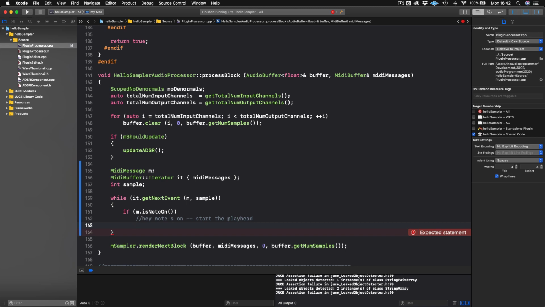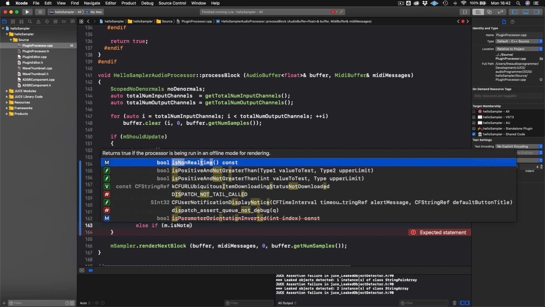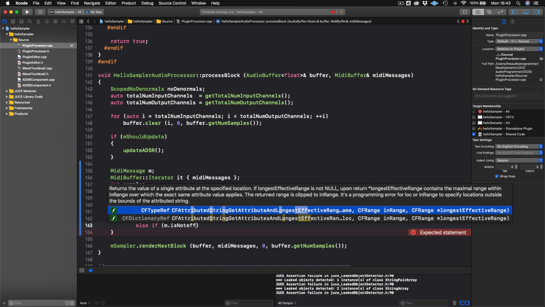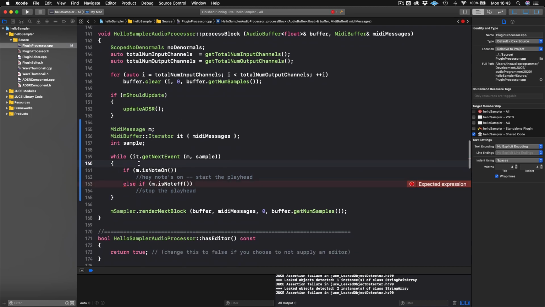Okay, and then we could say else if m is note off, and then here we would just say stop the playhead. So we're just looking through the MIDI buffer iterator and saying, okay, is there a note on event? Has a note been pressed? And then we want to listen for when the note stops being pressed and then stop the playhead there.